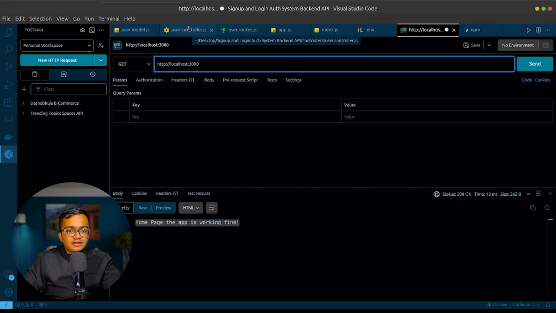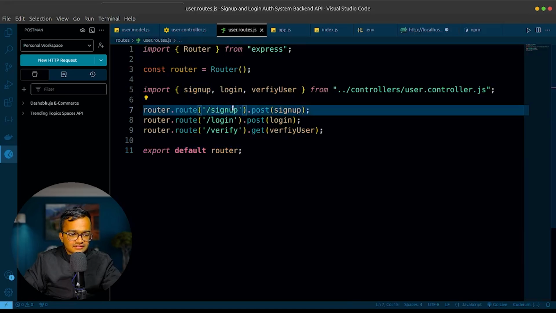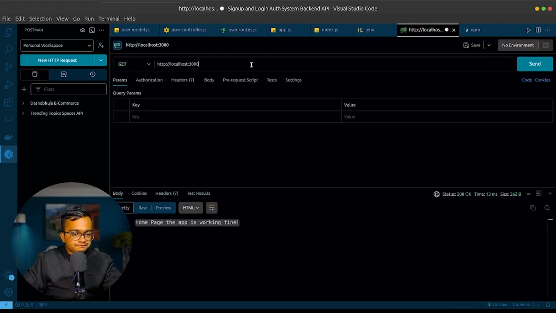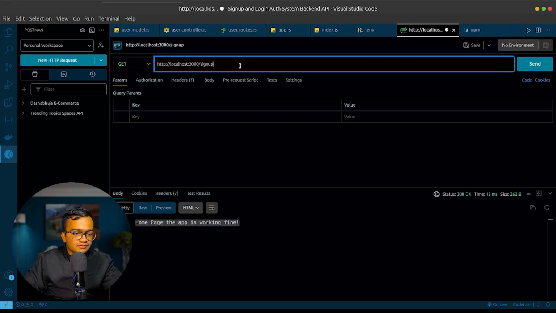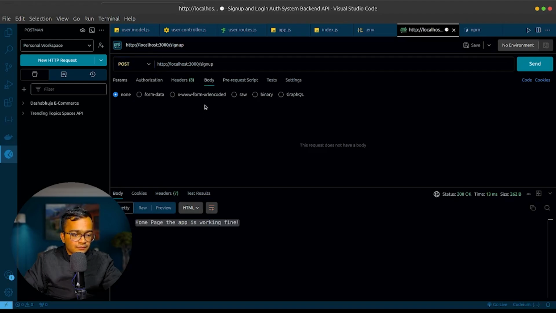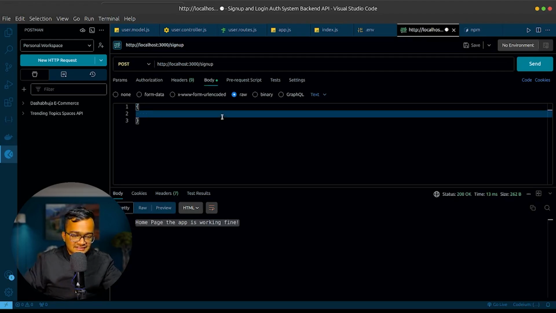Now the first thing which we have to do is hit the sign up, that is the sign up controller. So for that, it is /signup, and it is a post request. In the body we will send raw data in the form of JSON. So let's change it to JSON.